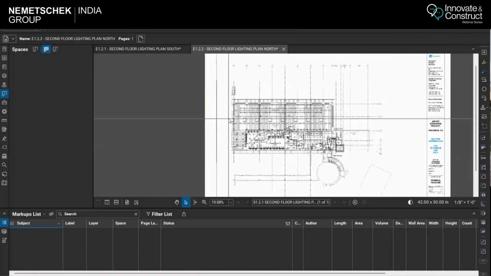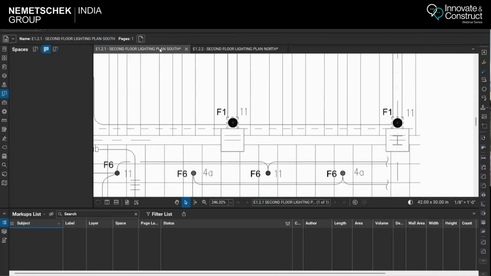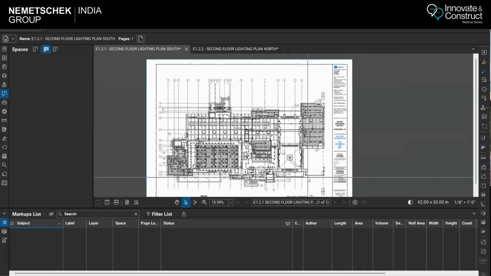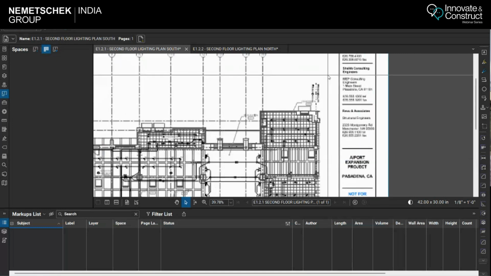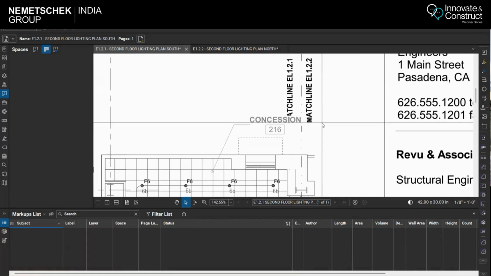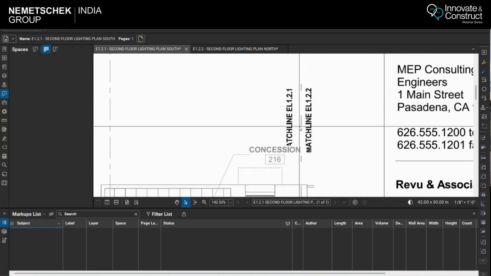Okay. So there are these two drawings. You don't see any markups over here, and there are no markups over here also. There are no spaces. There are no stitching lines also. So this is the match line between these two drawings, right? This is your E1.2.1 and this is E1.2.2. The same thing is mentioned over here. This is the match line.